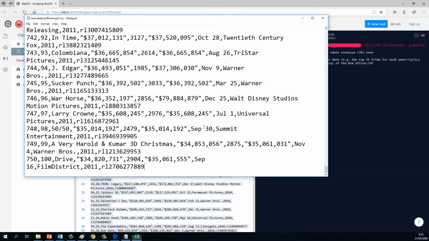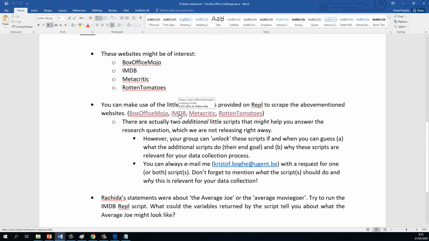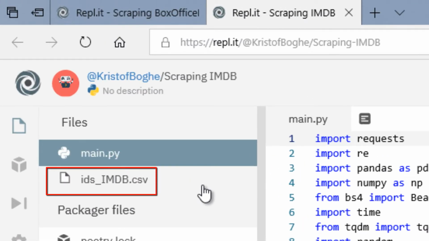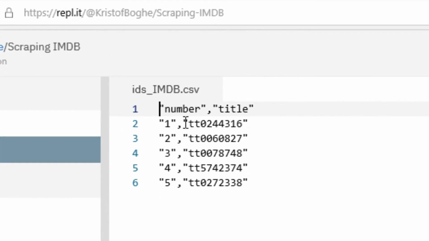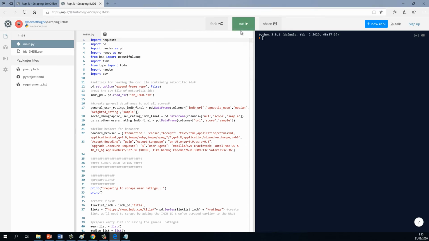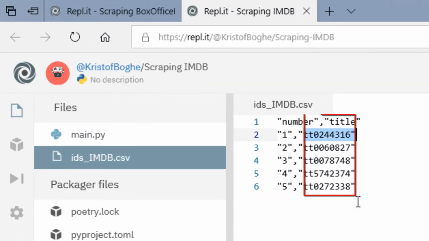Okay, great. So you also had an IMDb scraper, a Metacritic and a Rotten Tomatoes scraper. There you go. This is the example of the IMDb scraper. As an input, it requires you to give it TT numbers. And then if you just run it, I won't do it because you can test it for yourself, it will give you all the ratings by socio-demographic group, by age, by gender, of all the movies indicated by the TT number.